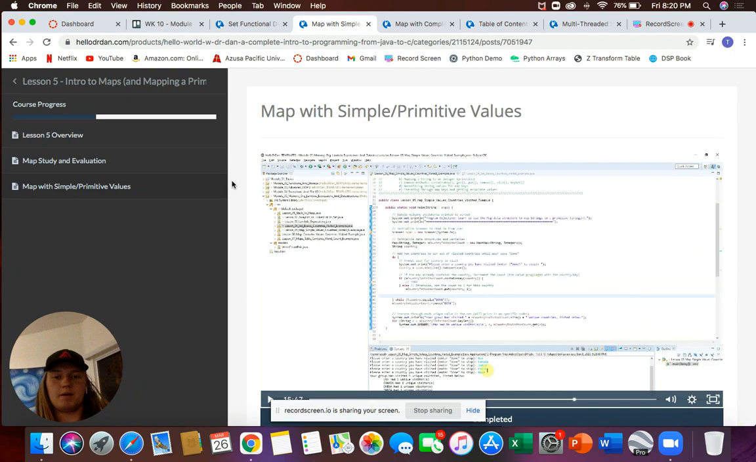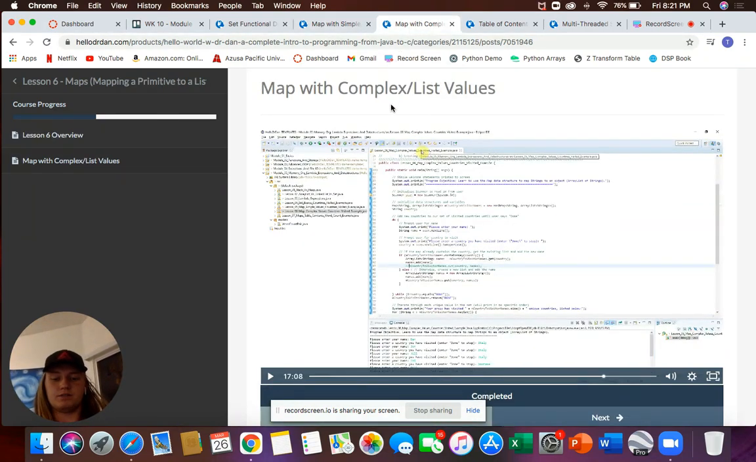We went on to maps and looked at maps with simple values, like a string as a key and an int as a value. We used a lot of the same code and made a program that found how many visitors were in each country. So that demonstrated how a map is good for finding, through a key, what the value of that is in the map.